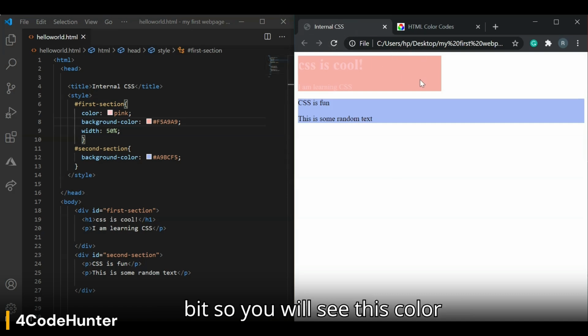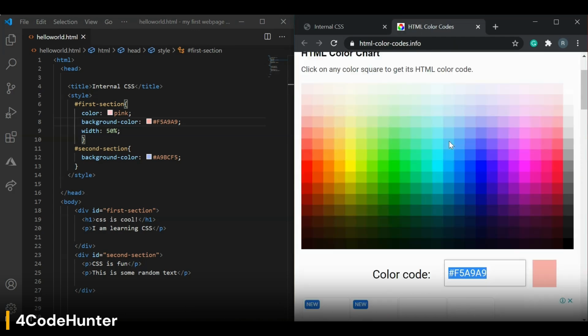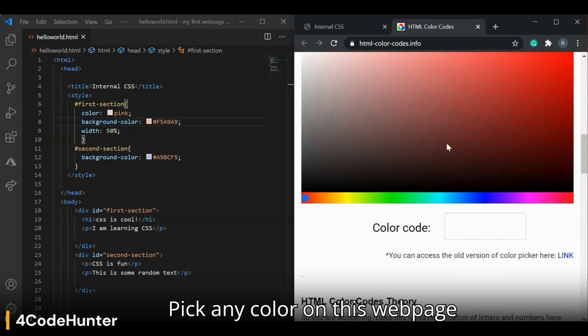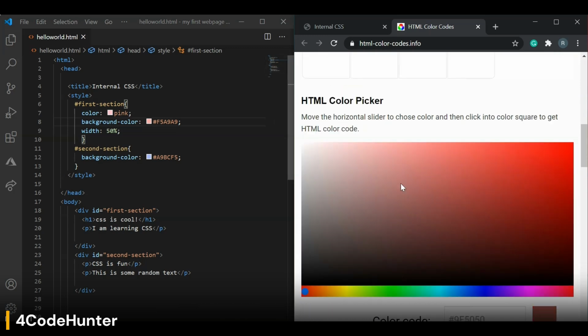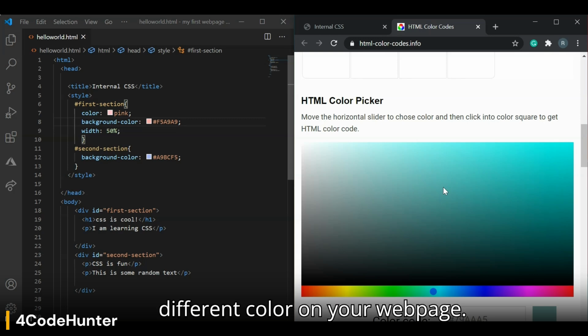Also, if you scroll down a little bit, you will see this color picker. You can pick any color on this web page that you want to include on your website. It's a really nice way to use different colors on your web page.